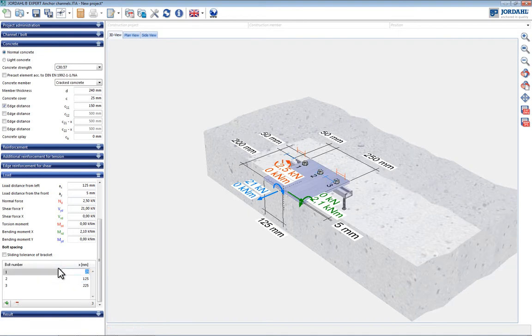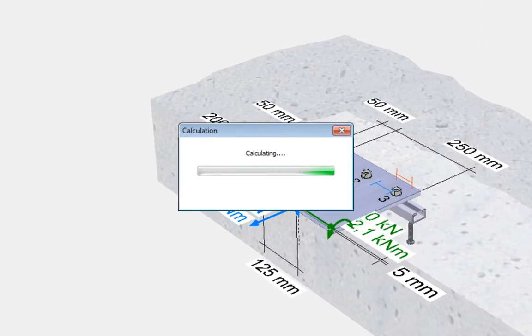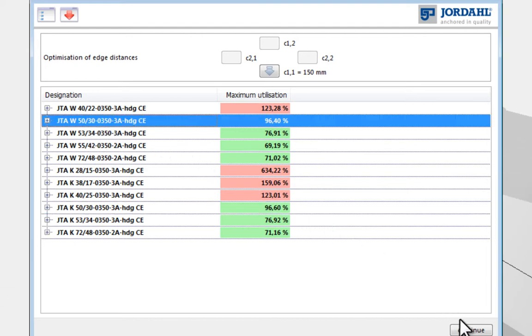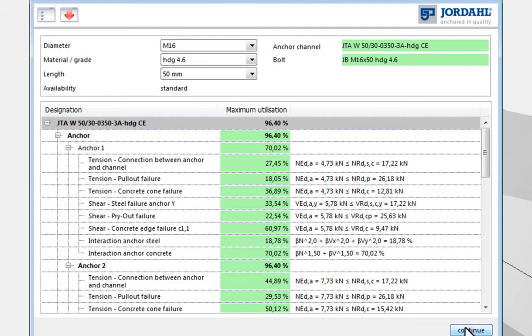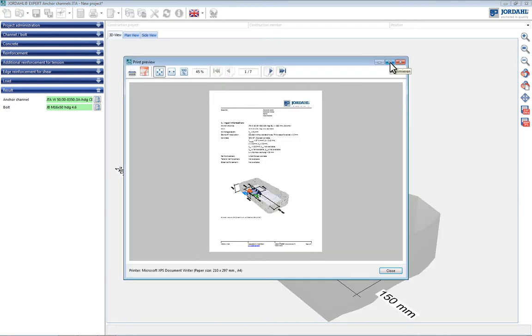After pressing the Results button, possible anchor channels and their overall utilizations are displayed in the Results overview. In this example, a JTA W50/30 and a corresponding T-bolt are selected. All input data and analysis can be examined in the result log.